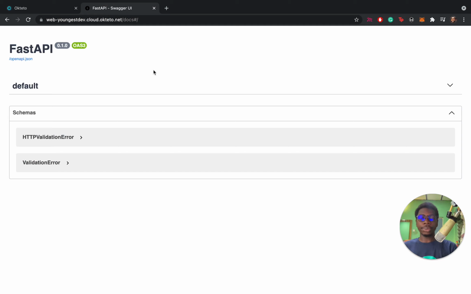In the next video, we'll be working again with our application by cleaning the routes and adding models so our routes can be more standard and we can validate inputs.